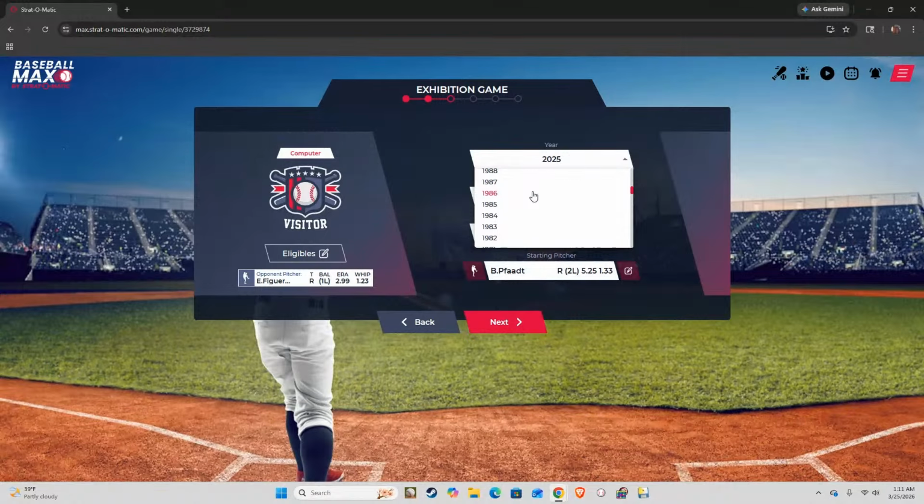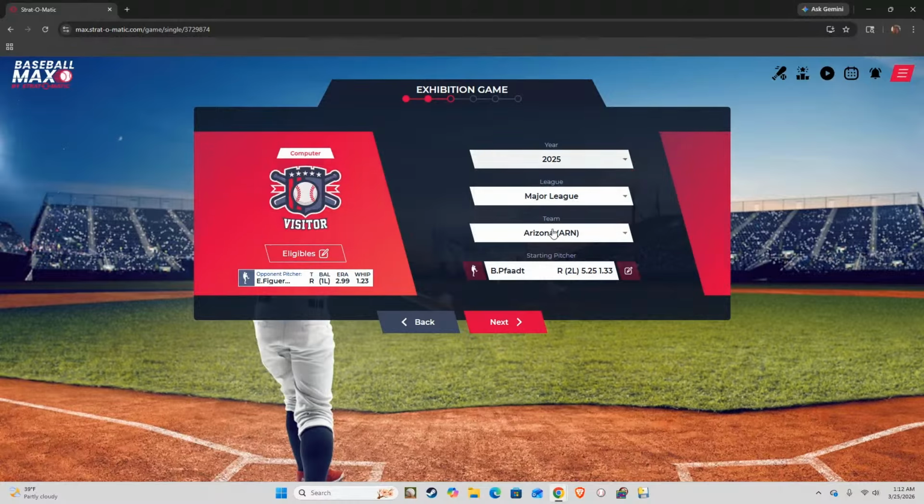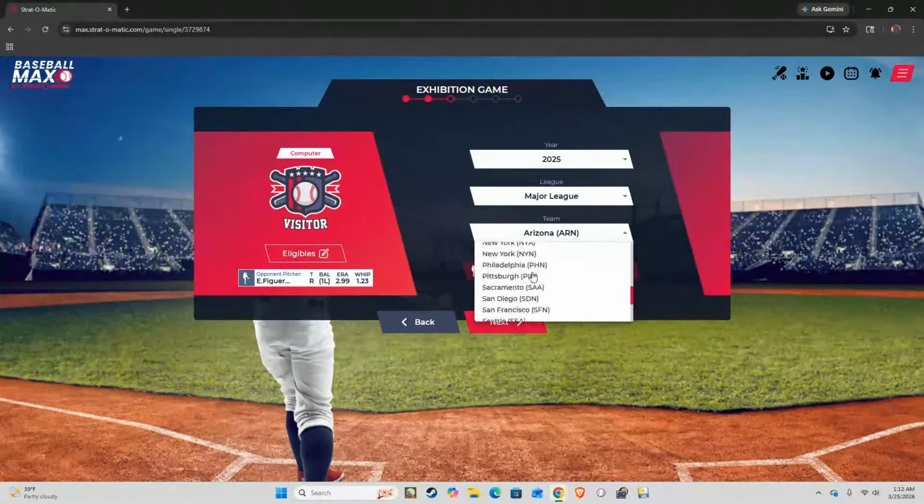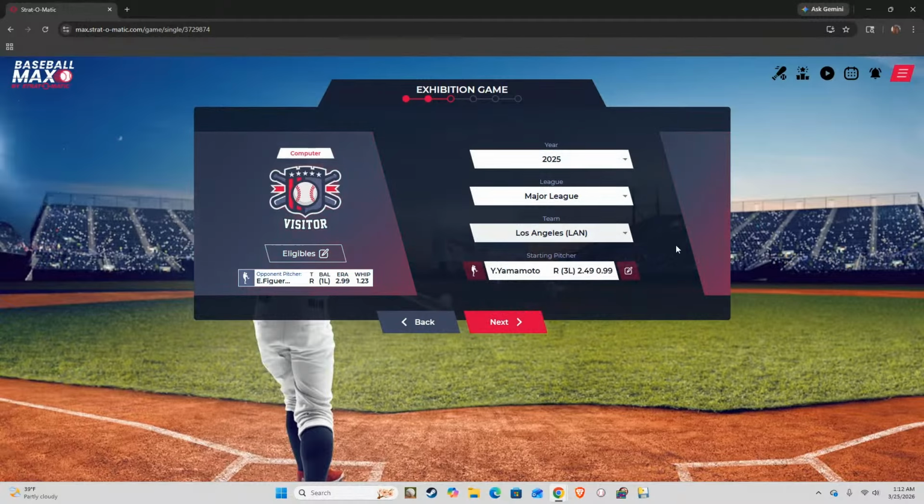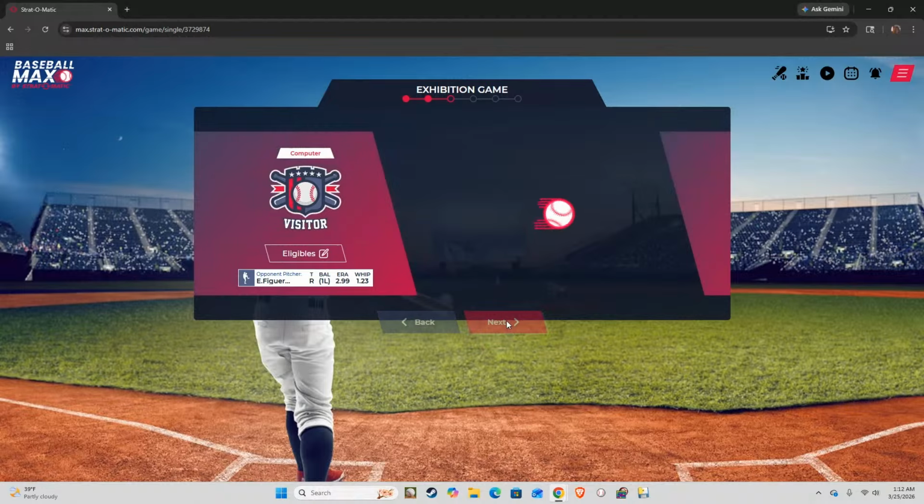You can put him against like last year's Dodgers or something like that. 2025 Dodgers? Okay, we can do that. Because we know how much you Yankees fans love the Dodgers. And we'll change up the pitchers here in a second. Yamamoto is fine. All right.